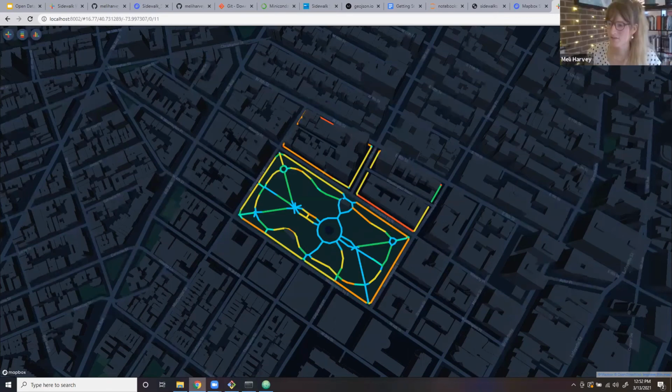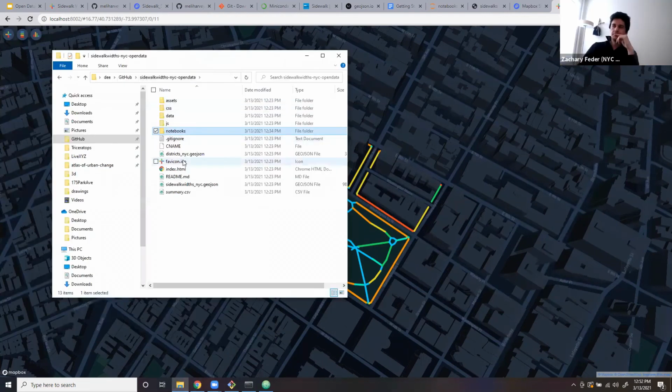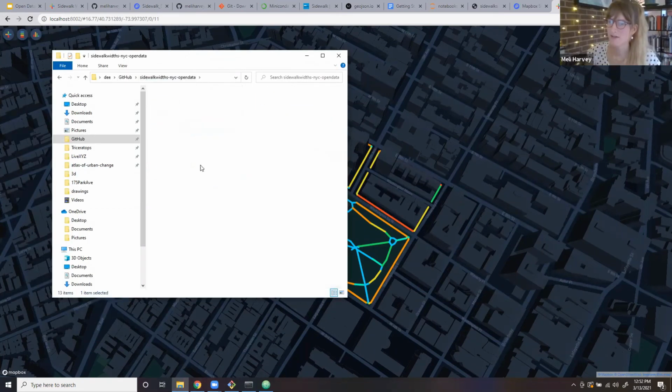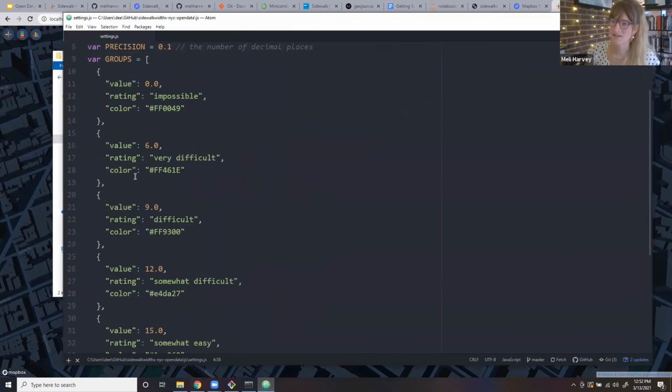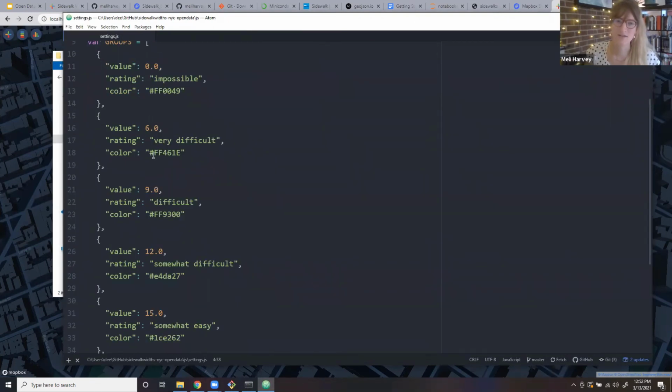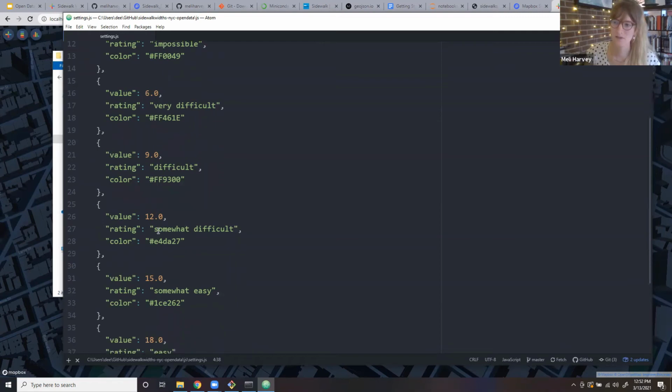Let me actually show you one more thing very quickly. If we go back to the settings file that I showed you, we can actually change the dimensions that we're using and also change the color and the annotation. So I'm not sure in terms of wheelchair accessibility which one would be the dimension, but we could just change the text.